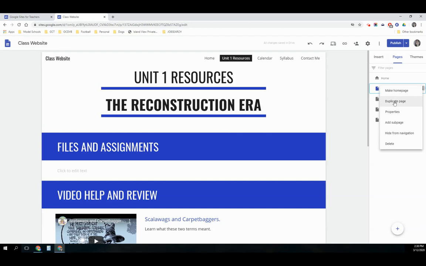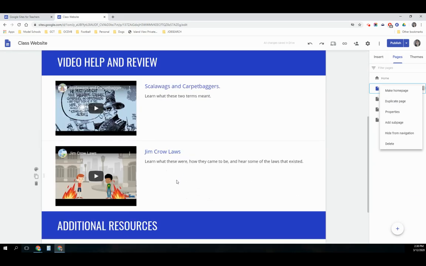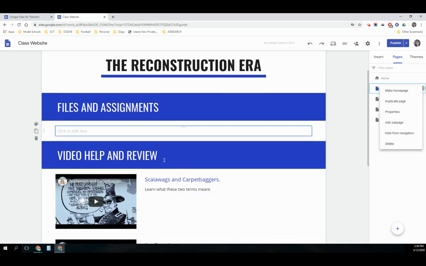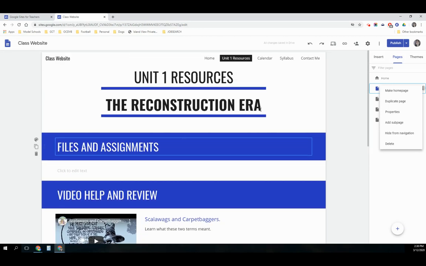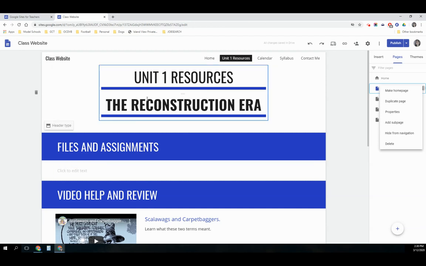You also have the option to duplicate a page. Why you would want to do that is so that you don't have to redo all of the work. Ideally, if I like how I have this page set up, before I add any more content to it, let's say I wanted to start a Unit 2 subpage or page, I could duplicate this page and edit it. Then I wouldn't have to recreate all this text and do all this formatting. It's just an easier way.